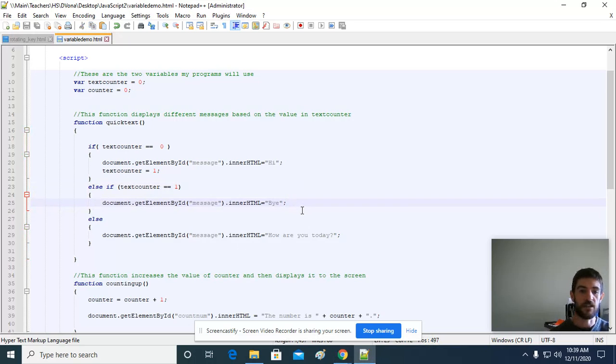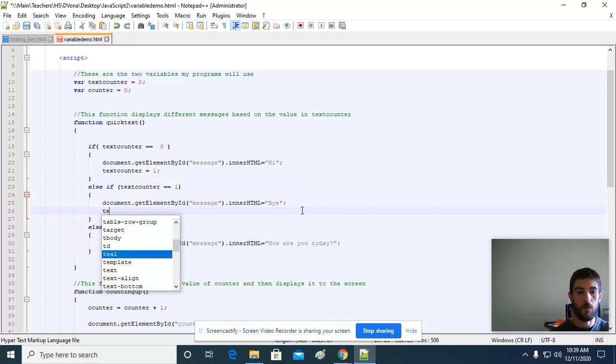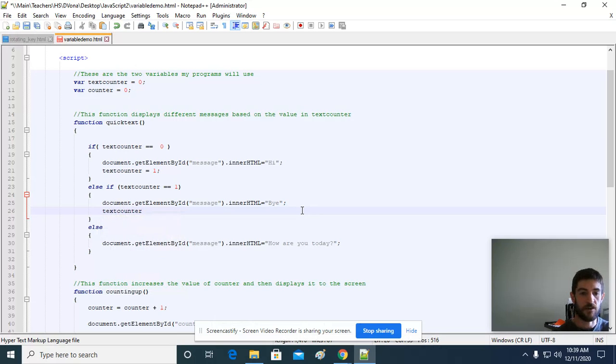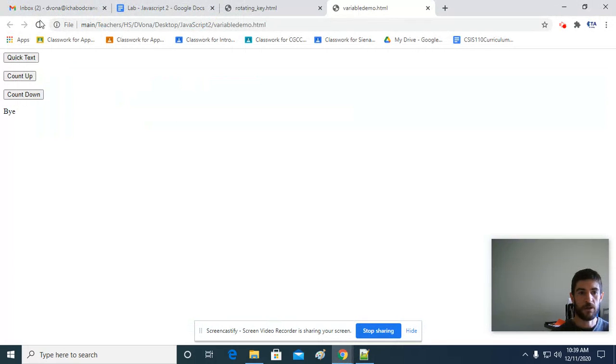But we can change the variable. We can go back in here and we can say, all right, when we set the word bye, let's also set the text counter to 2. Right? And if I save this, now when I refresh it, it says hi. The variable's been changed to 1. So the next time I click on it, it says bye. The variable's been changed to 2. So the next time I click on it, it's going to say, how are you today? But then I get stuck on how are you today?